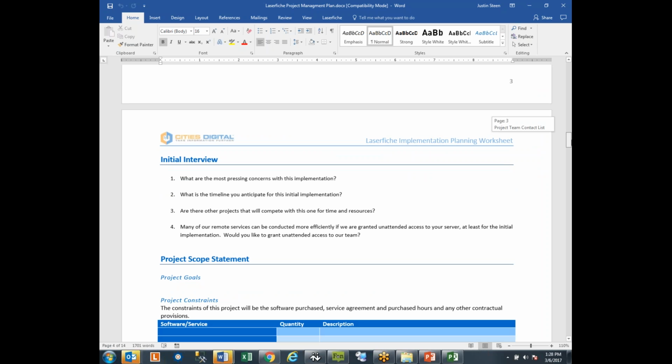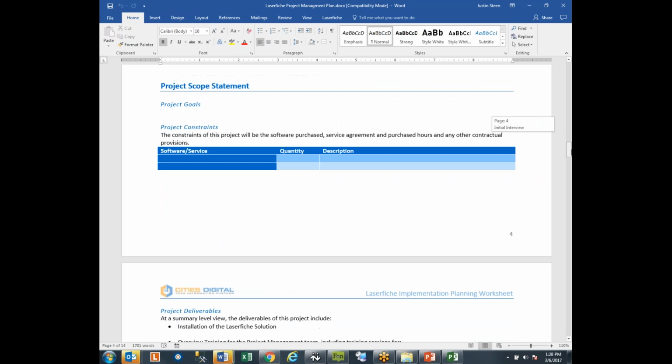We have some initial interview questions that help facilitate the discussion, and then we get into what we call our project scope statement. So we're trying to list out what our project goals are, what the constraints of the project are, which right off the bat we know a couple constraints. We know what software they have, and we know how many hours they've purchased. So one of the first things that we oftentimes are trying to do is make sure that we're reconciling the amount of hours that they have with the goals of their project and the work that needs to be done. And the next document I'll show you ties a little bit into that estimation.